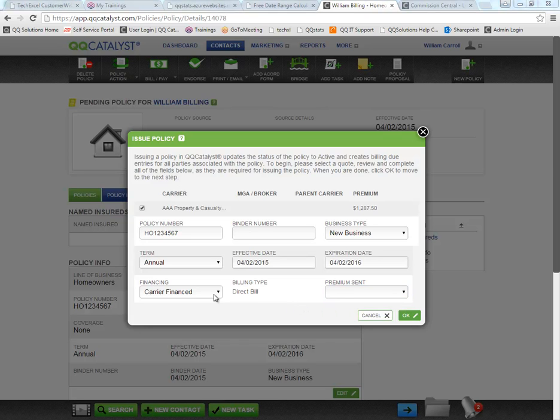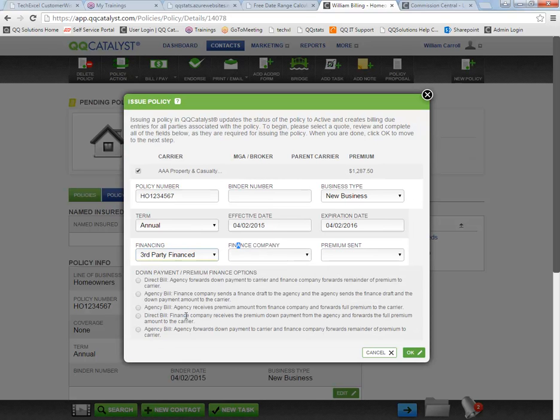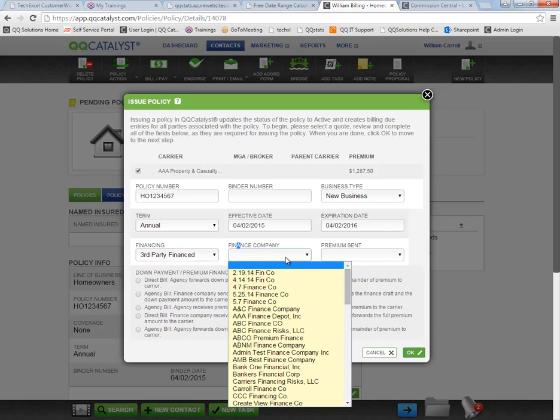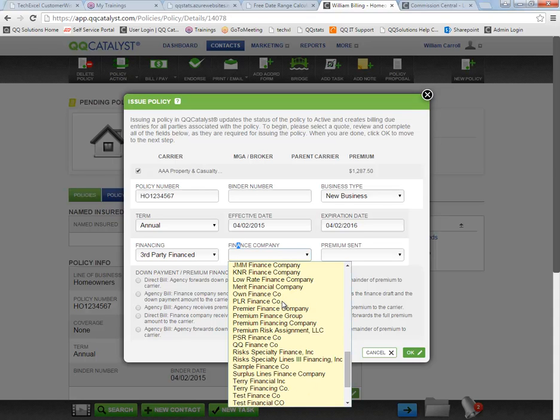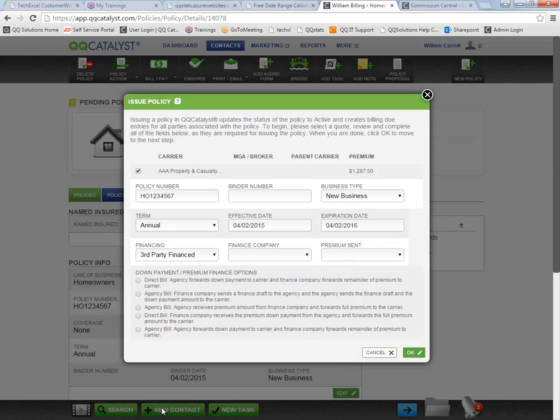If we indicate it is being financed through a third-party finance company, you will be able to select the specific finance company from the drop-down list in the middle. This is a list of all the finance company contacts you have created in the system, so if you do not see a company listed, you may need to create them as a new contact from the bottom toolbar. We cover the setup of the finance company contacts in the beginning portion of this class.